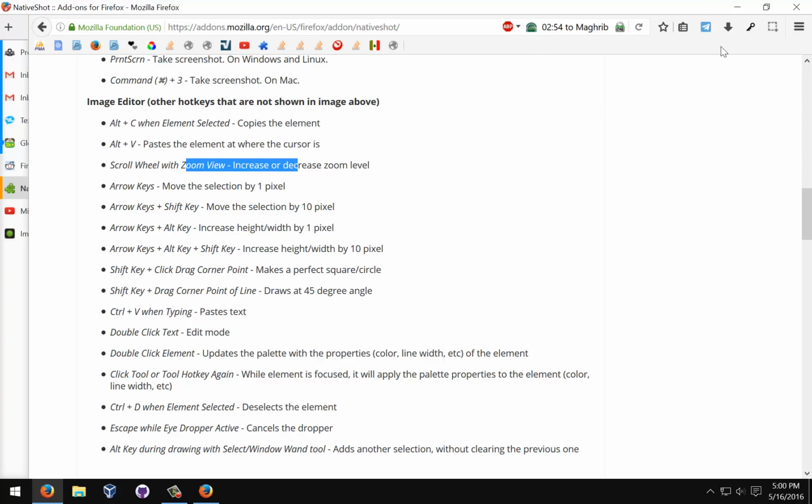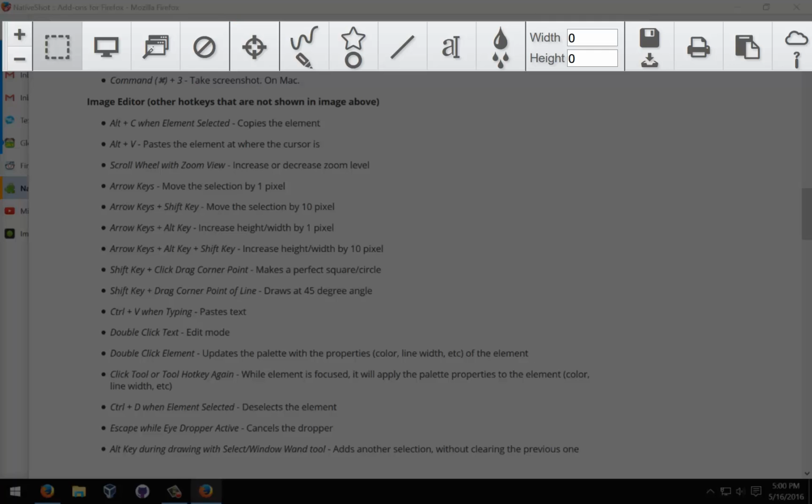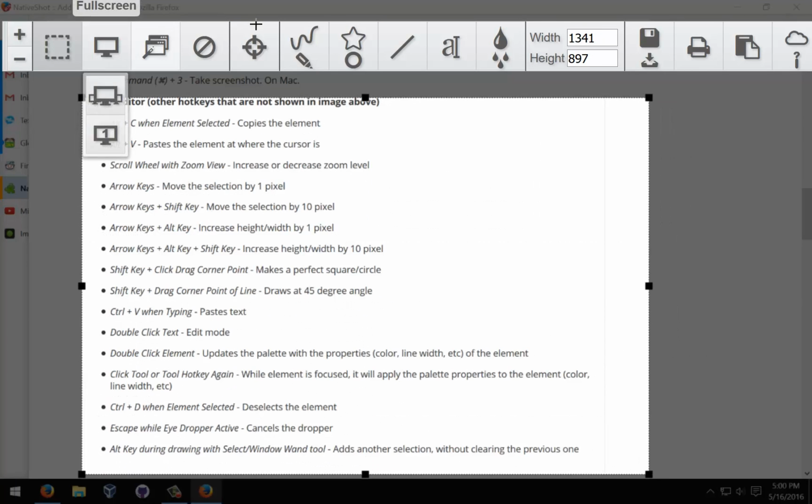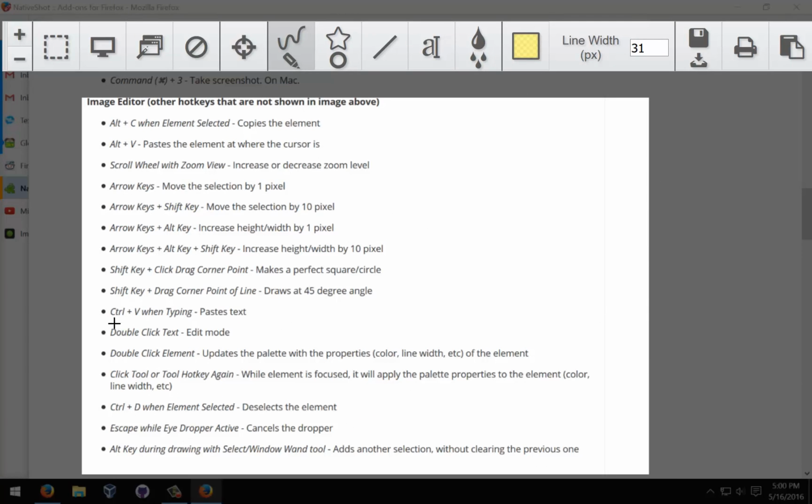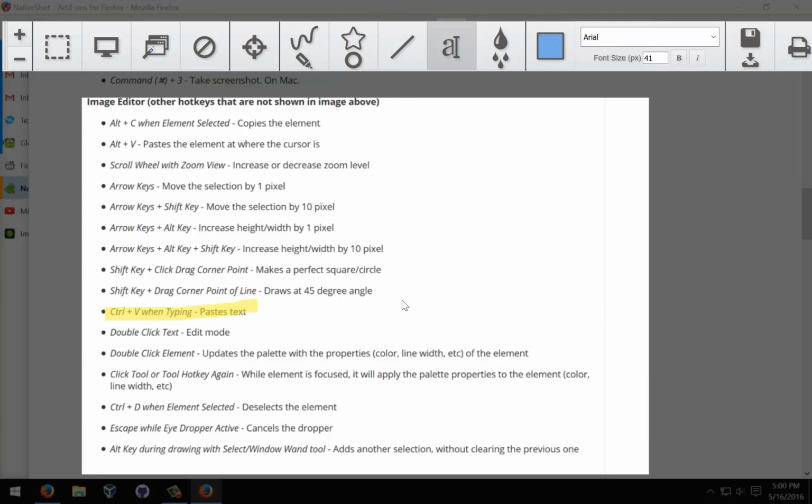Okay, let's quickly copy something here. And then let's get back into the screenshot mode. Let's pick up at Control V while typing. Let's type something, typing, and then Control V. So you see that pasted this right here, which is cool.